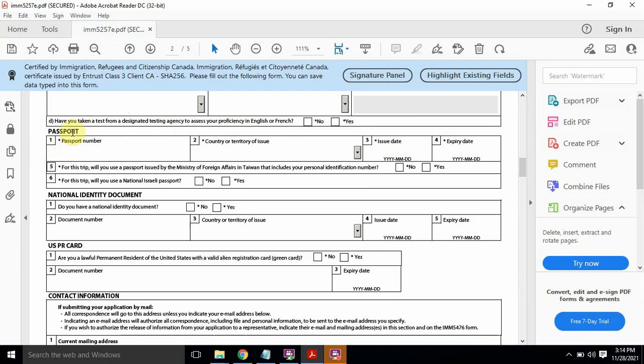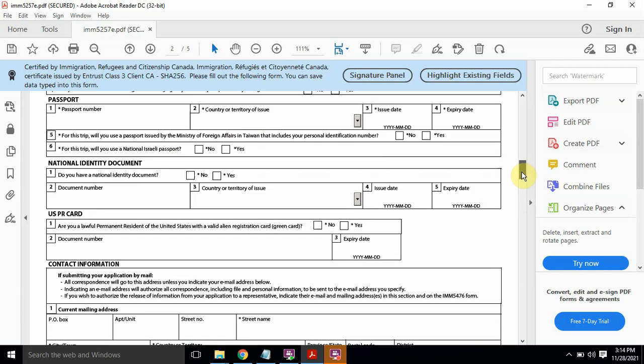Now in the next section we will talk about the passport details. So the passport number, country of issue, issue date, expiry date. Now two sections here, 5 and 6, are somewhat specific in nature. So first talks about Taiwanese national and other talk about an Israel passport. So if applicable to you, then you need to select that, otherwise leave it.